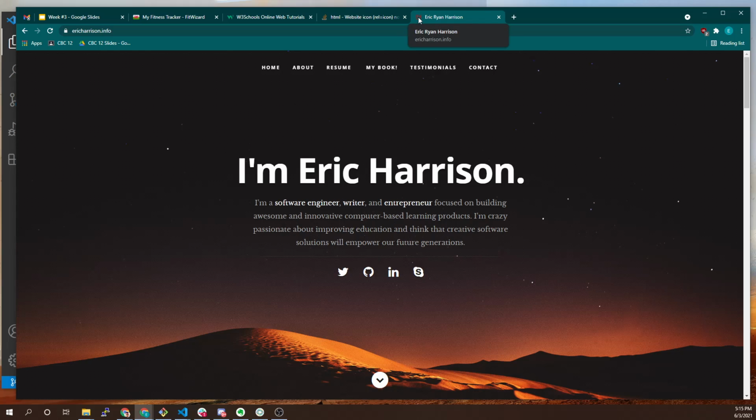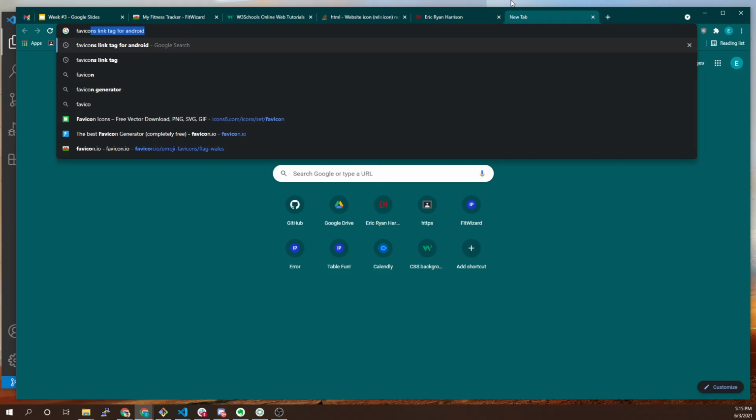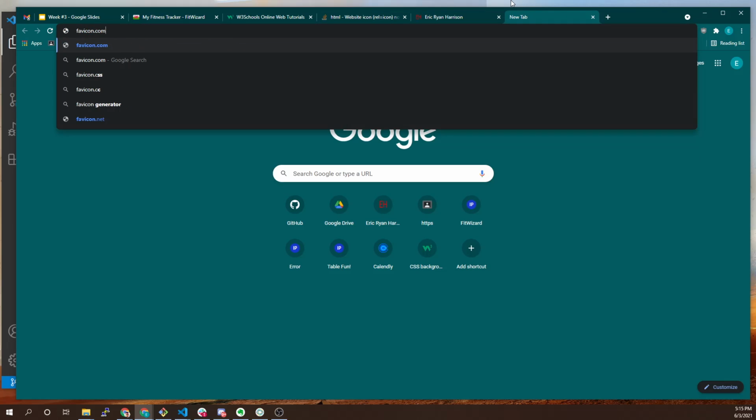I have EH, my initials, as my favicon. I spent zero time working on this, right? You can be as creative. You've got a very tiny little area to work with, so your mileage may vary.